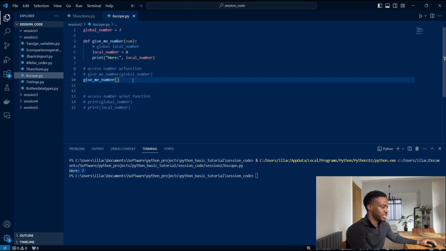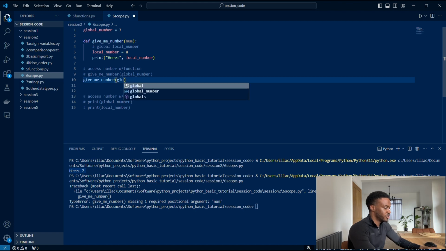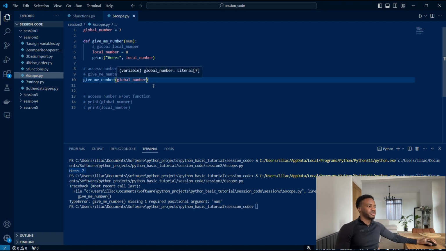So if you were to do this local number, and then you commented this out, and you wouldn't actually have to, I mean you could pass something, but let's say you didn't pass anything here, you didn't pass this number. All right, let's try and run this. Okay, so it's asking for you to pass an argument, so let's just do that. Let's just do global number. So we know we can access global number, and we've passed it into give me number, so let's just run that again.